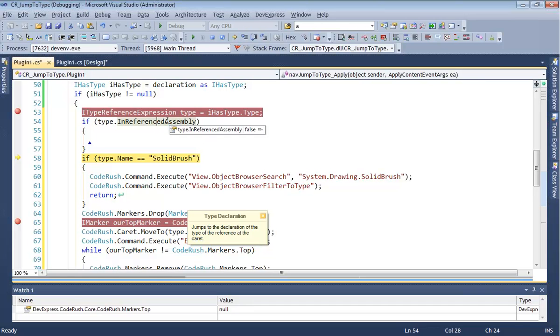But the killer thing here is, where is that type? Wait, why is this false? Type is solid brush, in reference assembly is false. Why is that false? It doesn't make sense to me at all. I'll have to look into that. I'm not sure what's going on. Maybe ask the guys about that. It doesn't make sense at all. Okay, so I'm not sure what's going on with that, why that's not returning true.